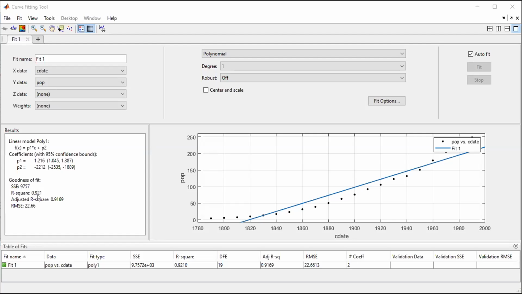R square and adjusted R square. R square is actually computed from the variance.